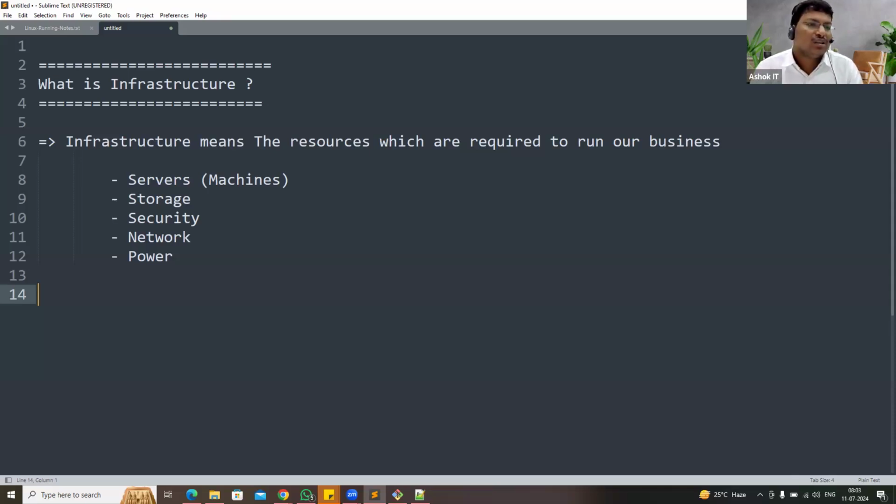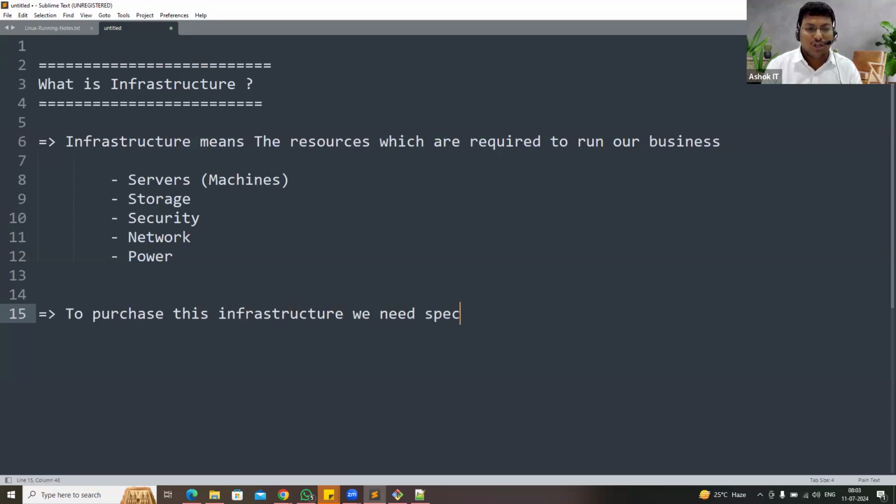Now here, guys, to purchase this infrastructure and set up this infrastructure, we need to invest a lot of money, and we need to invest a lot of time also. To purchase this infrastructure, we need to spend a lot of money and time also. Suppose I want to start one software company.